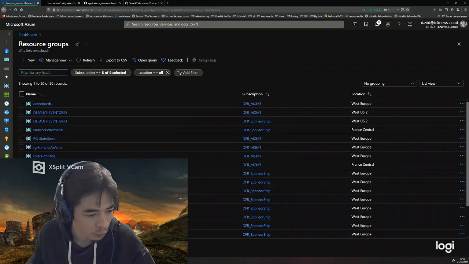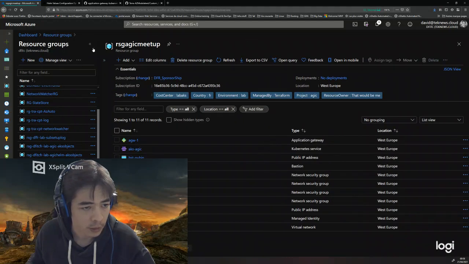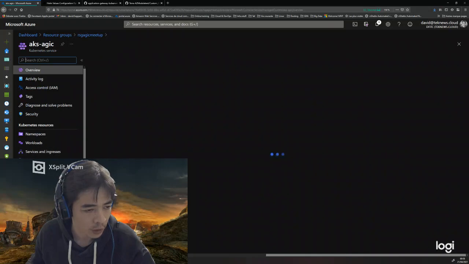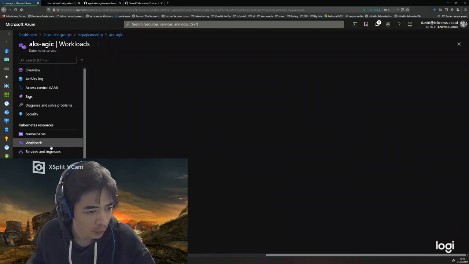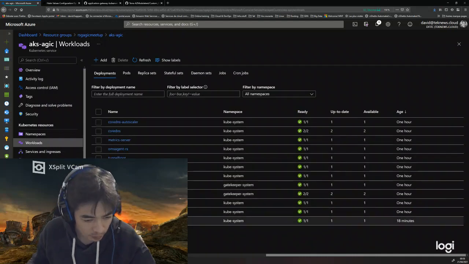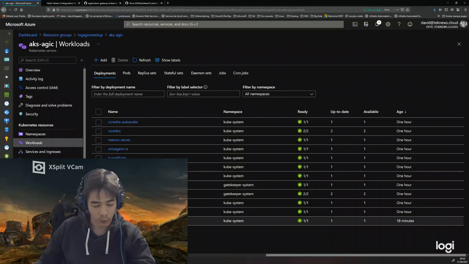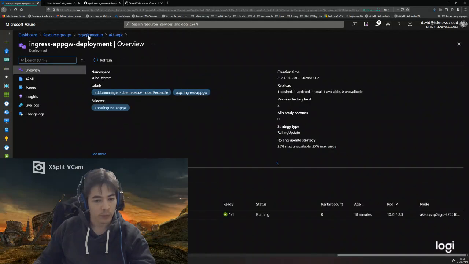In resource group, I have two resource groups for my environment. The one here, let's reduce that and reduce that again. If I'm going here, because I'm using the default new flavor dashboard, I should see in my workload the application gateway deployment. As you can see here, this one is the one deployed through the add-on, and the deployment is living in kube-system. As you can see, it's ready. I have one pod running, perfect.